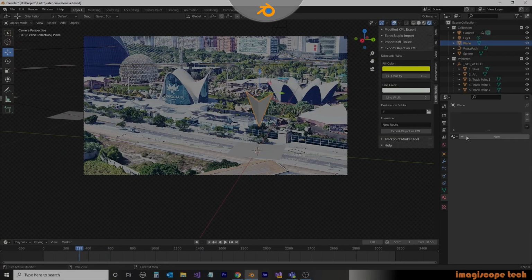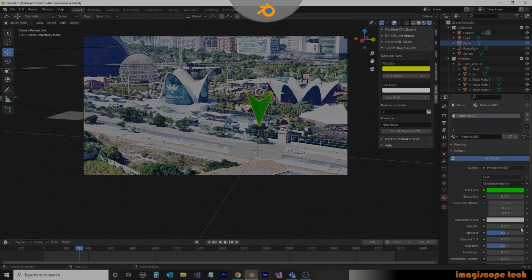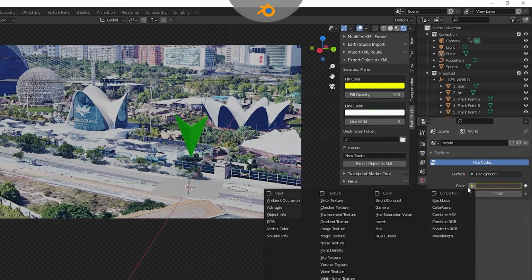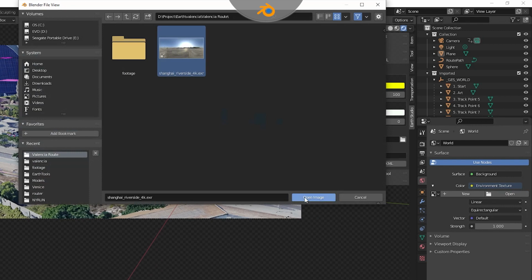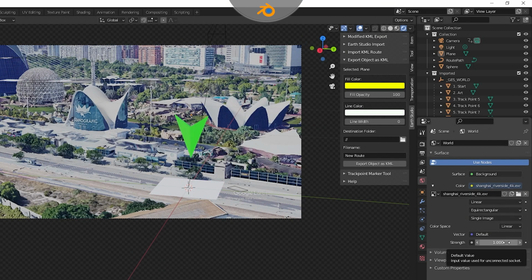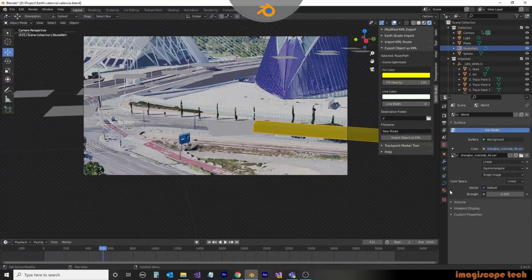Once the route animation is complete, we'll dress up a couple of the other items. We'll change our start marker to green. We'll also add an environment by changing the color to an environment texture. We'll then select an HDRI from our system. This will add light to the scene as well as reflections on shiny objects.